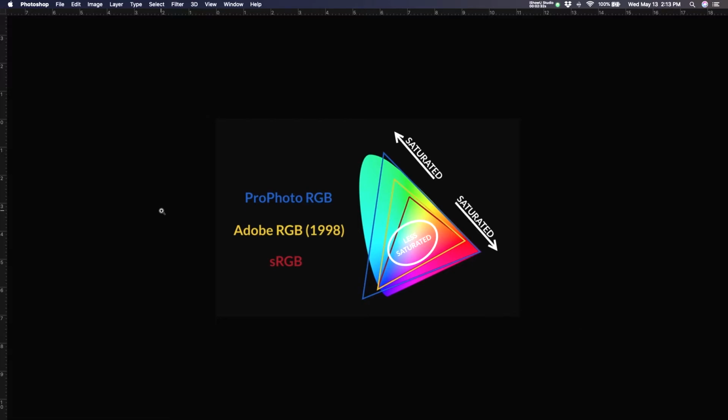Are you going to print this? Is it going to go up on a billboard? Is it going to go in a magazine or an advertisement? Is it only going to go in social media? So once you've established exactly what that is, then you can set up your workflow straight out of camera to match that color profile. But before we get there, let's talk a little bit about these color profiles.